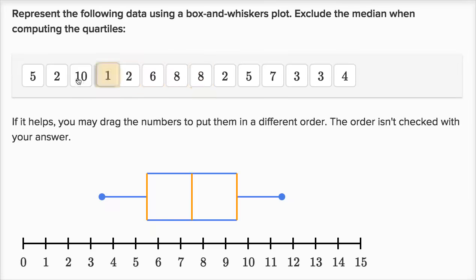So let's see, there is a 1 here. And we've got some 2s. And some 3s. I have one 4. Then 5s. I have a 6. I have a 7. I have a couple of 8s. And I have a 10. So there you go. I have ordered these numbers from least to greatest.